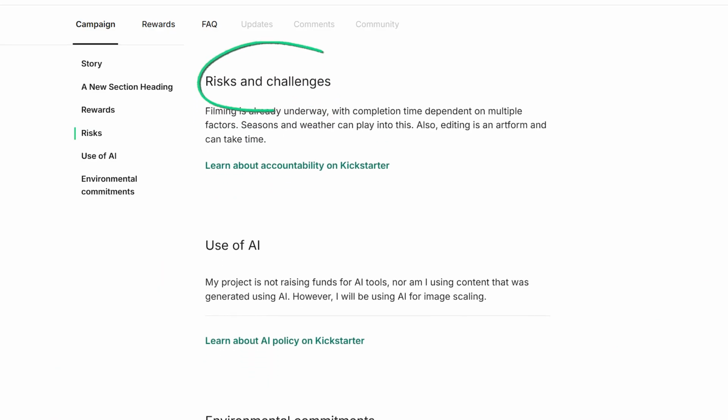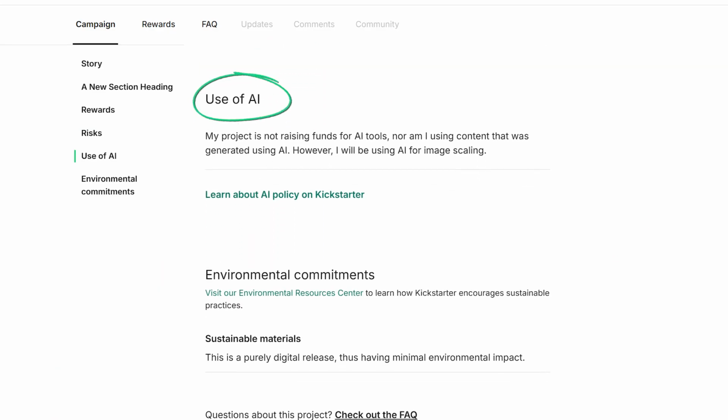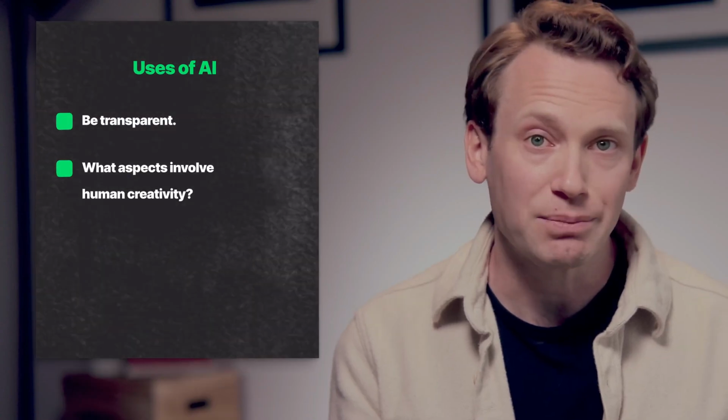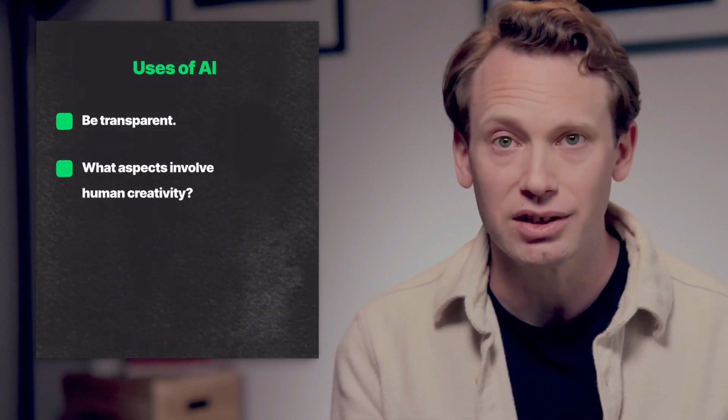The Use of AI section is where you'll clarify any artificial intelligence technology involved in creating your project, like artwork or renderings. It's important for backers to understand what aspects of your project involve human creativity and which ones rely on AI.